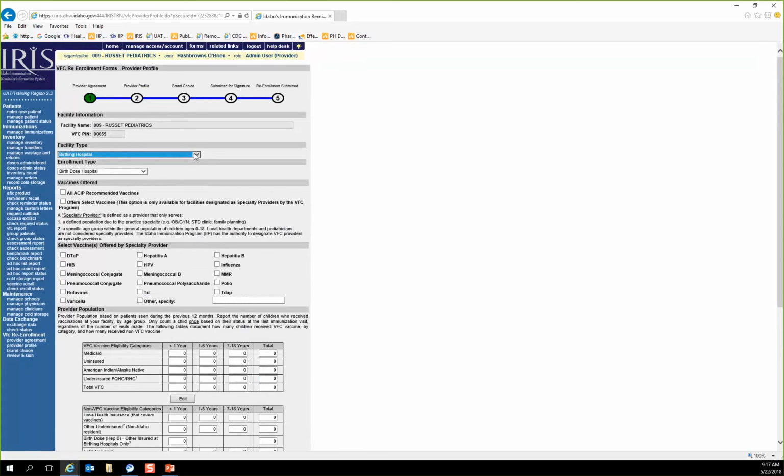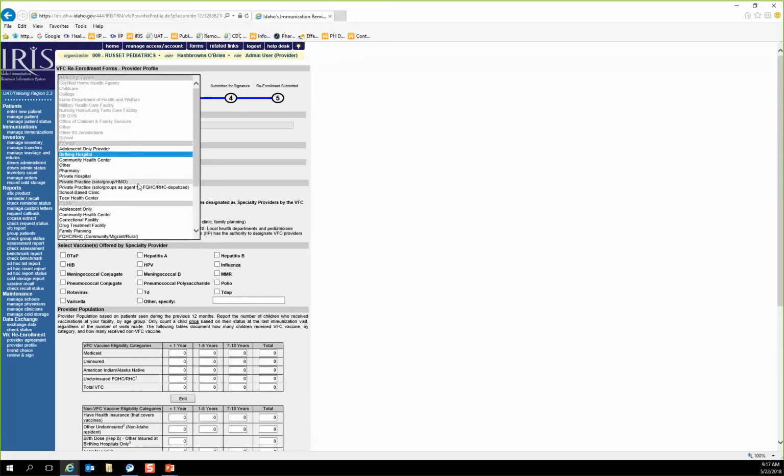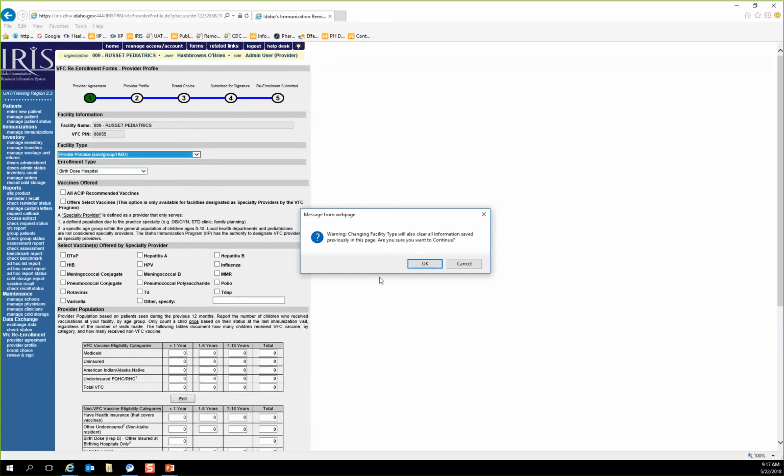I'm going to go back up because I am a private practice, so I'm going to click that. It's also going to give me a warning to remind me my information might go away if I make those changes. I'm going to click OK. I can see my enrollment type has defaulted back to Vaccines for Children provider. Then I'm going to go down to the vaccines offered by my clinic.